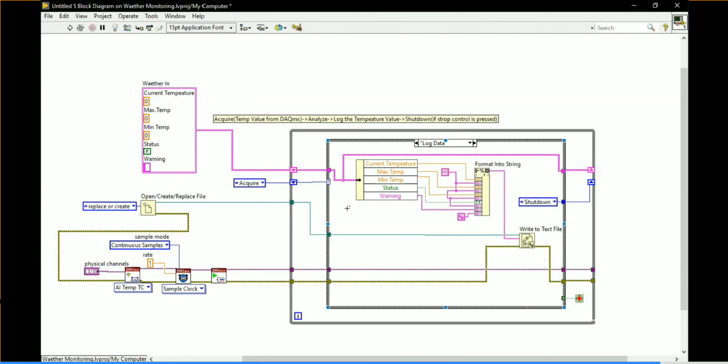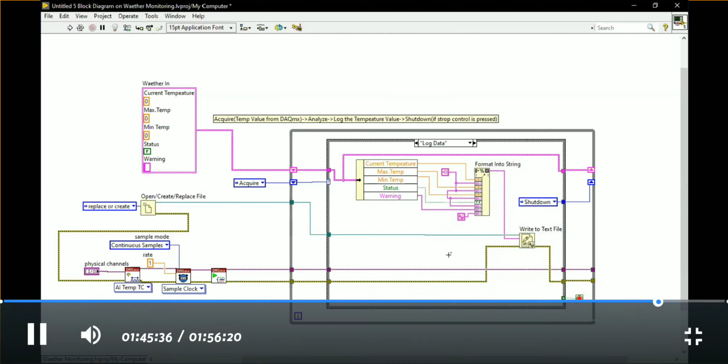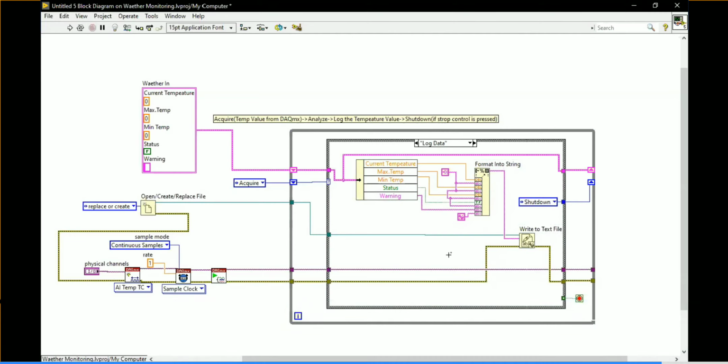You can create a subVI for this log data also. Actually I created it in my program, but here I have not created it, because you may get confused. That's why I didn't go for the log data subVI. But you have to use it, that is a very necessary thing you have to do. So I'm not going there.